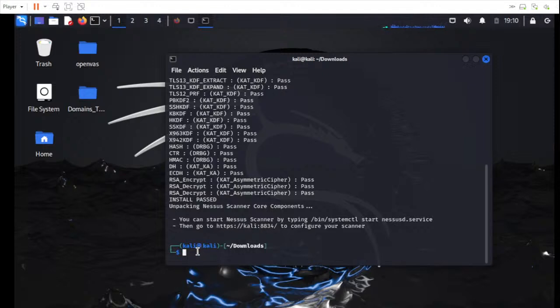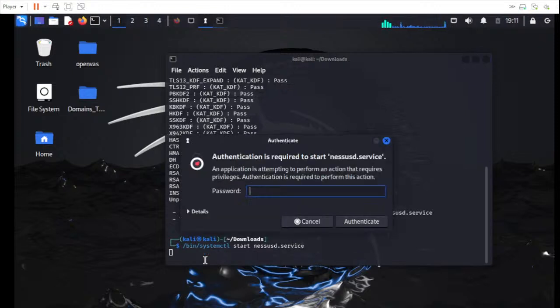Okay, now we have done that. So let's start our Nessus. For that I can simply use this command which is already given by them. I am using that only, no need to go for any extra stuff. nessusd.service and press enter. So over here your Nessus is started.